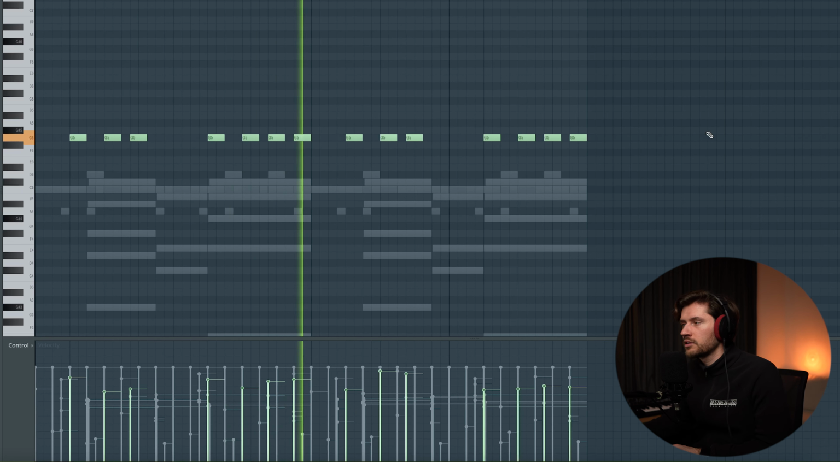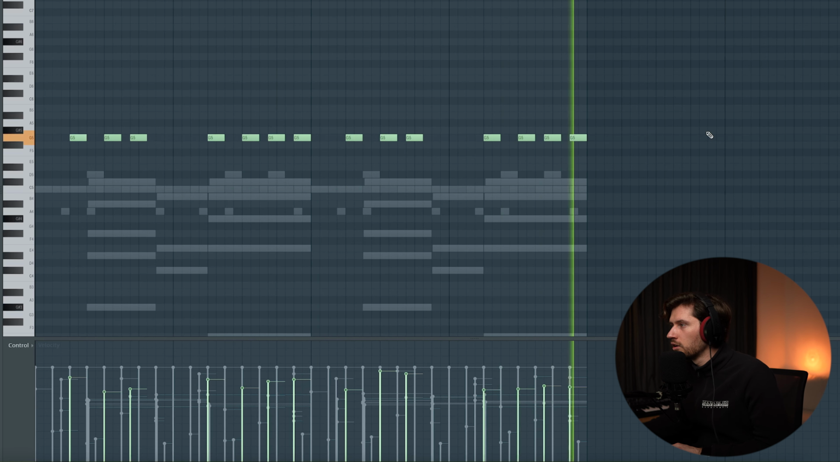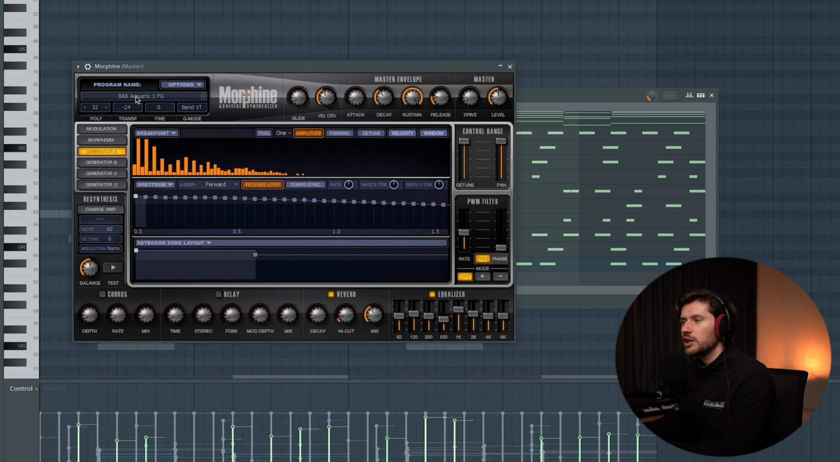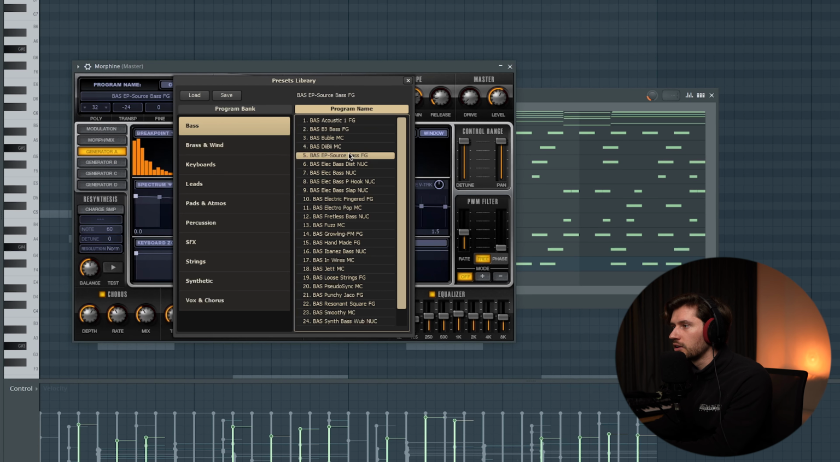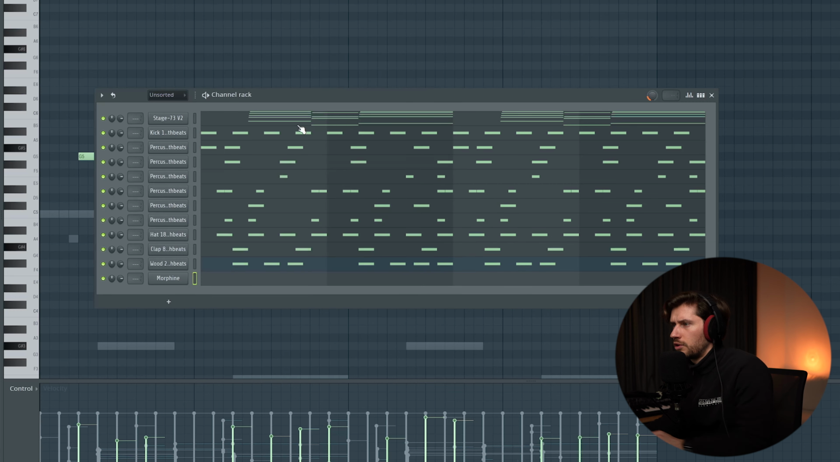Just messing around. So I think that's it when it comes to adding all the percussion layers. So now let's add some unique elements, for example, a bass line. So maybe add Morphine. And let's see if we can find a unique preset. So this one sounds very cool.